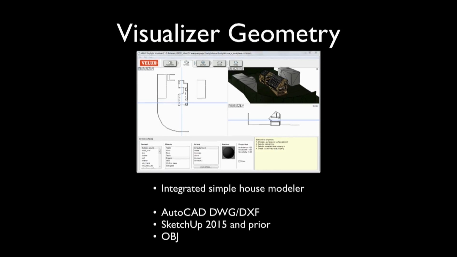You can get your geometry into it in different ways. If you tried the Daylight Visualizer in the first version that came out several years ago, you could only build very simple houses. Since then, we've improved it, and now you can import models from a number of CAD systems and get that in and perform the simulation on that. It also has a database of Velux windows, so Velux does have an incentive to promote this tool.